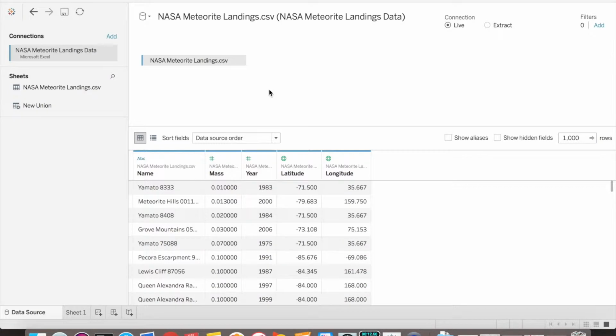Symbol maps and dot maps in Tableau. Symbol or dot maps are best used to show patterns or data distribution across a map, and today we're going to be using some sample data logging NASA meteor strikes across the world to demonstrate some of these features.